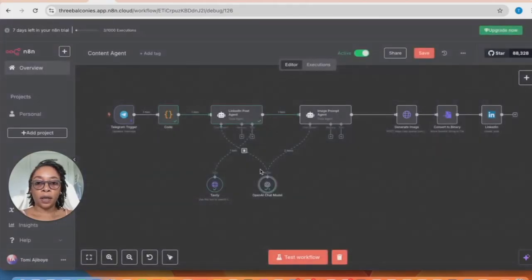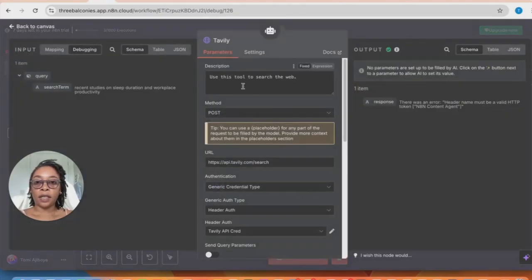If we go back to Canvas and you click on Tavily, you will see that it's just a description that you need. You're telling the agent to use this tool to search the web. Remember, we said an agent needs to have a brain and needs to have tools. So you're telling the agent that this tool I'm giving to you, I want you to use it to search the web over something, and the method is going to be POST.